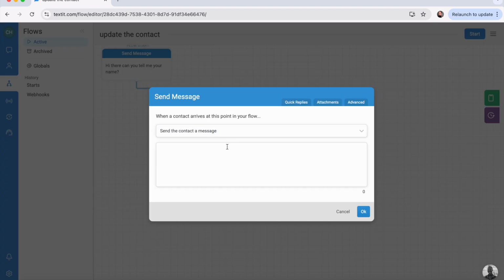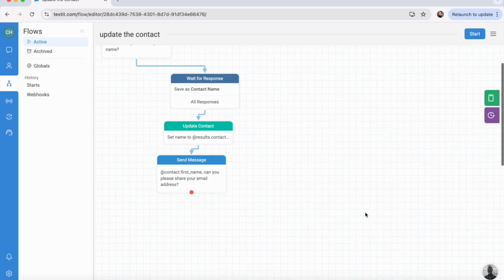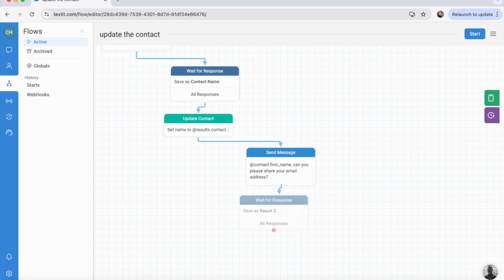Now we're going to send another message asking for the contact's email address. Now that we have the contact's name saved, we can also reference their name field in our message. So I'm going to do again @contact. Let's be less formal, so I'm going to do contact first name. Contact first name, can you please share your email address? I'll click OK.